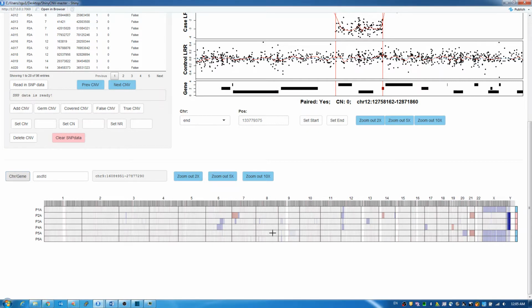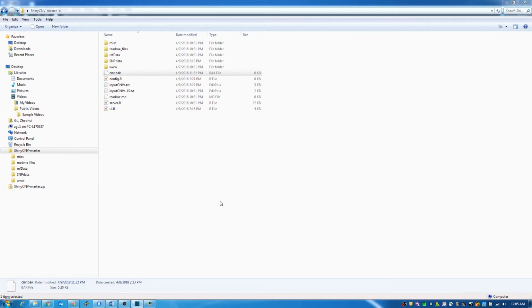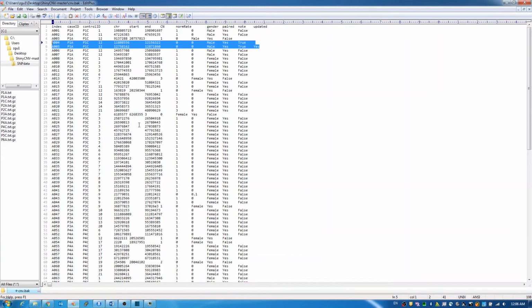When you finish, just close the app. Then, copy the annotation from CNV.back to your supplementary table.